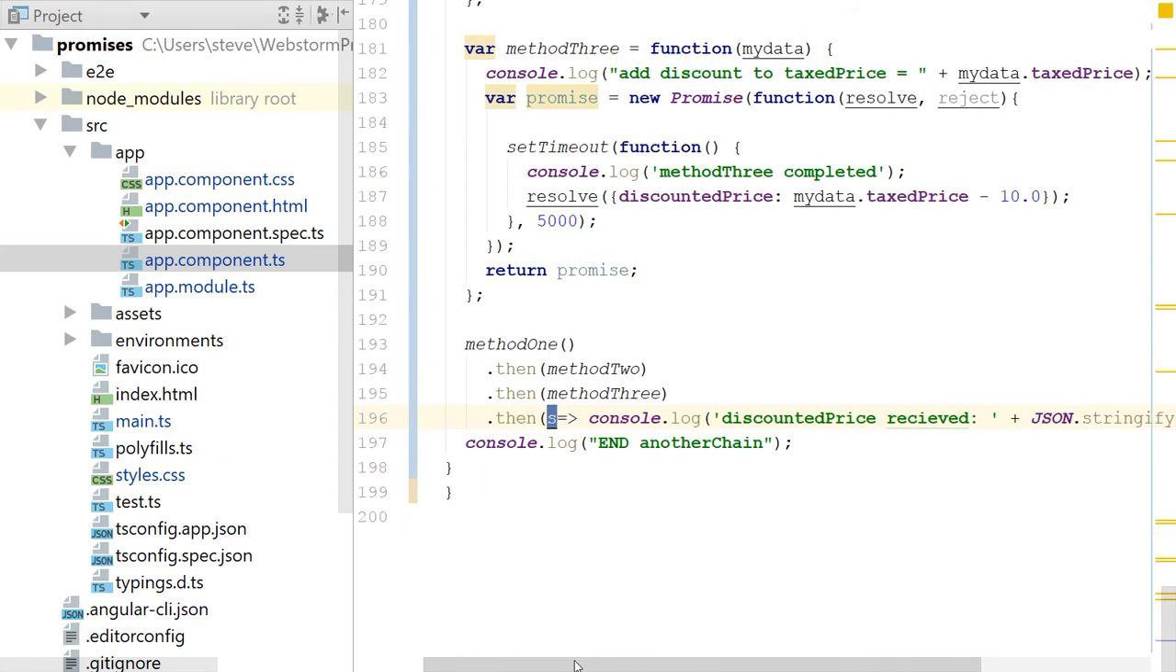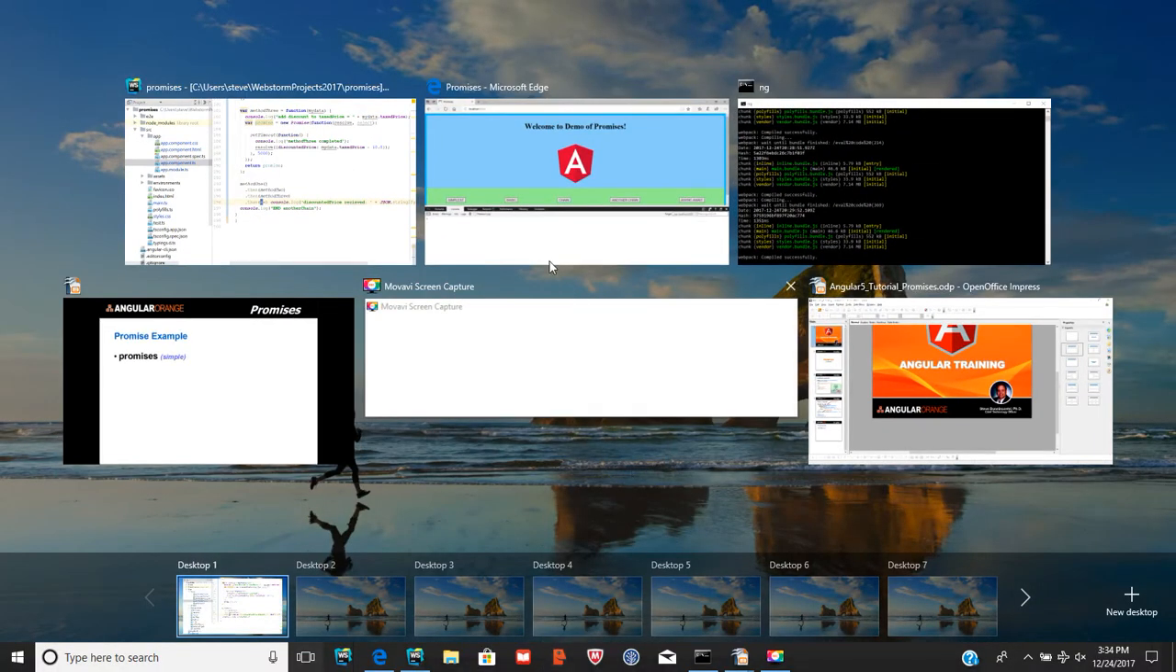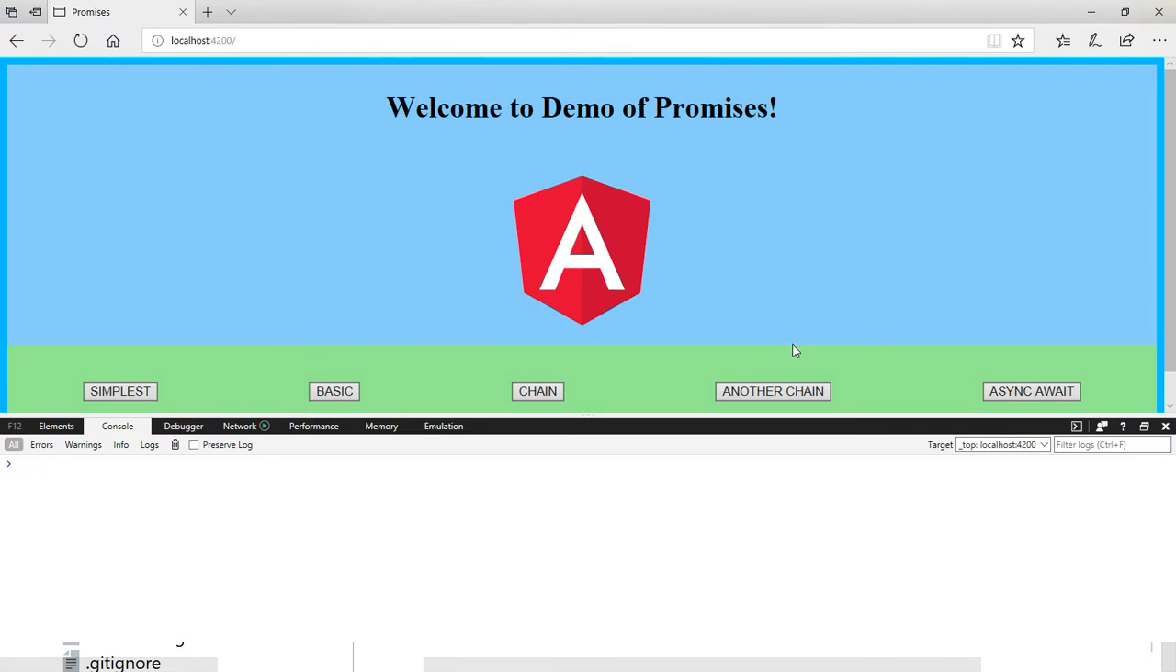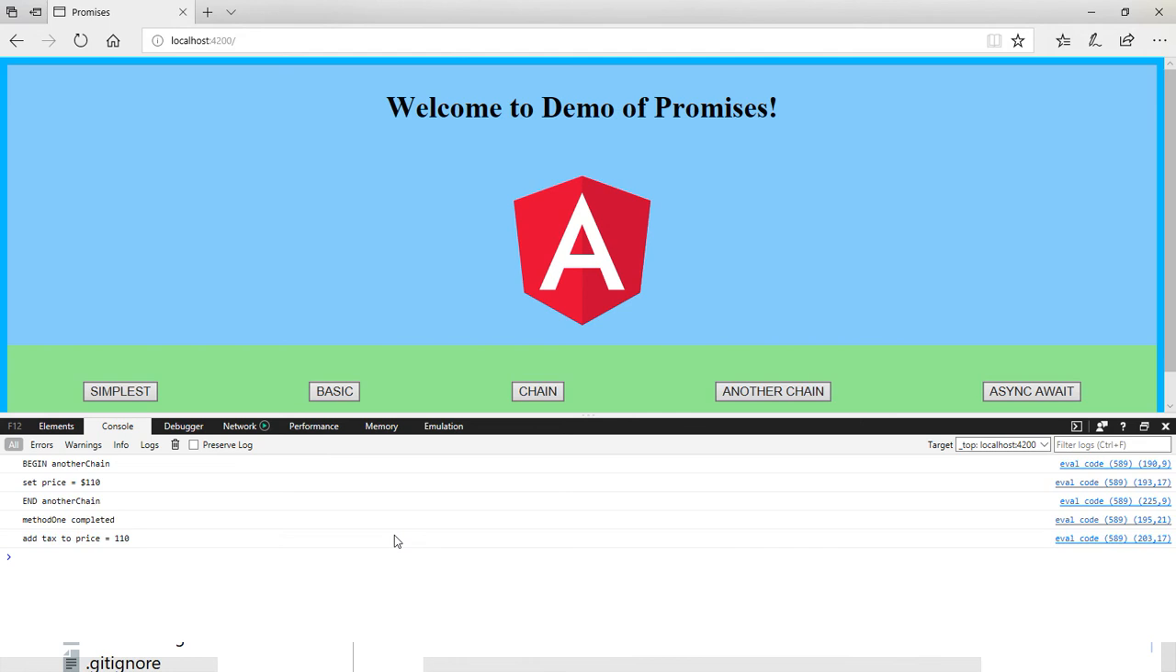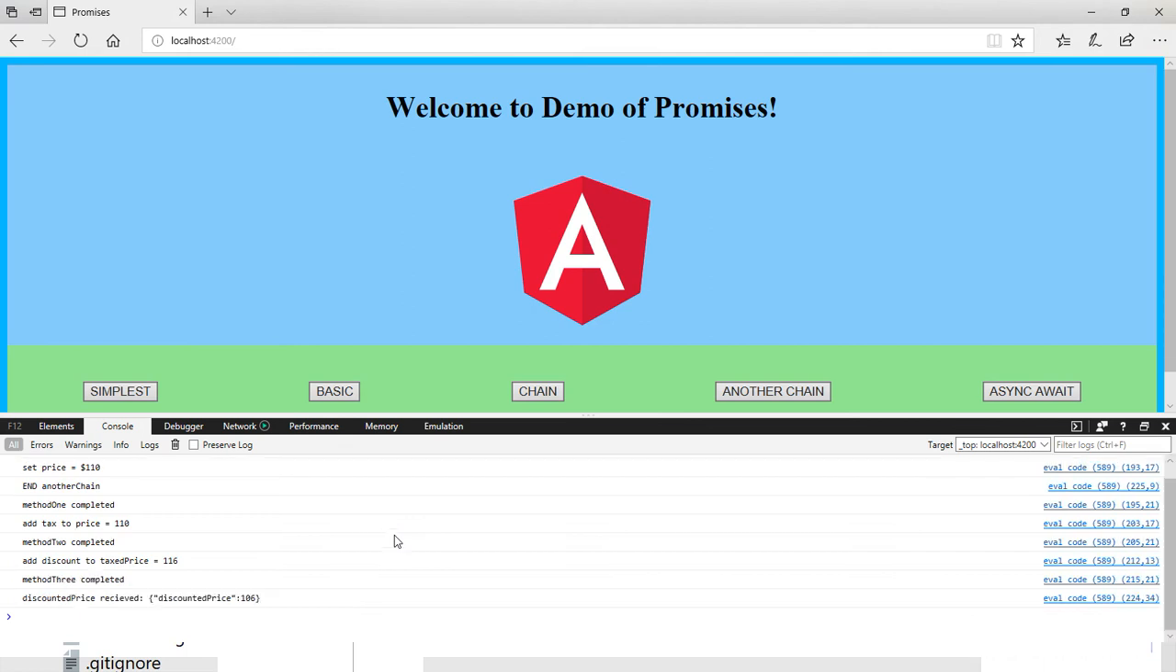Okay, so let's take a look at that and see what happens. Here's another chain. Begin chain. I'm setting the price to 110. Method 1 completed. I add tax to this price 110, and I get 116. Then I discount the price. I get 106. So this final callback displays the processed result. So I started out with 110, I added 6, I got 116. I subtracted $10, I get 106.